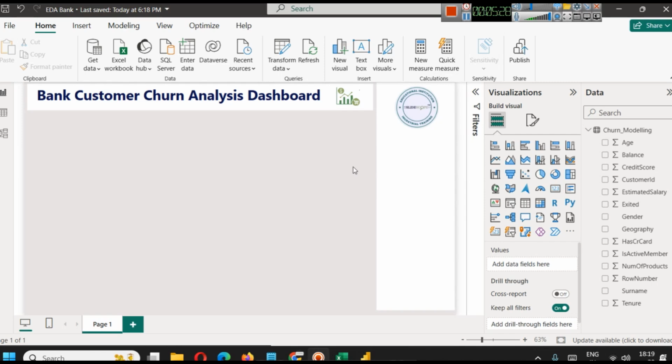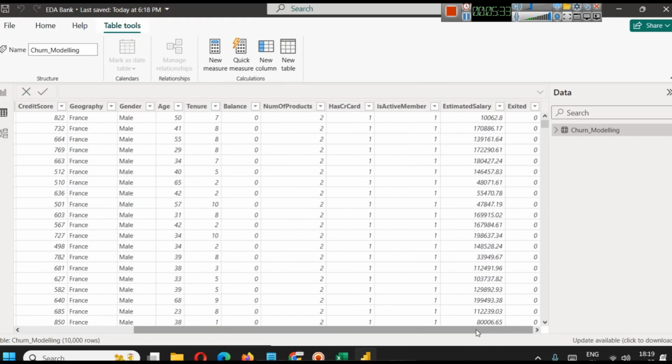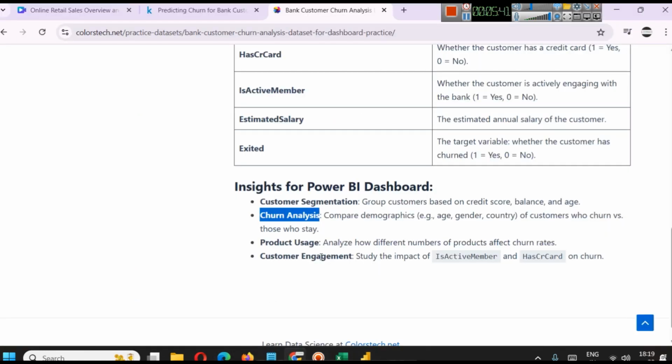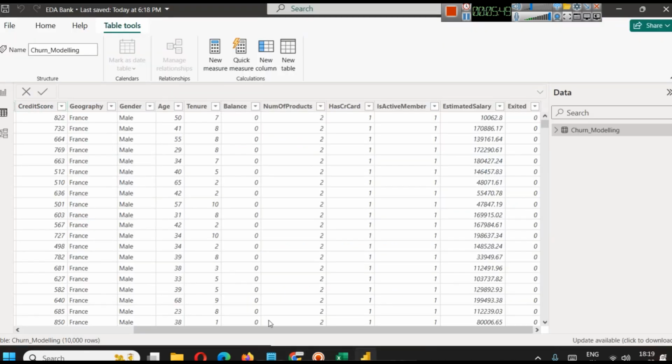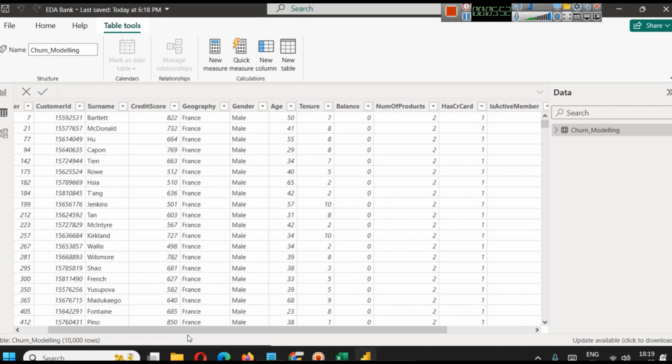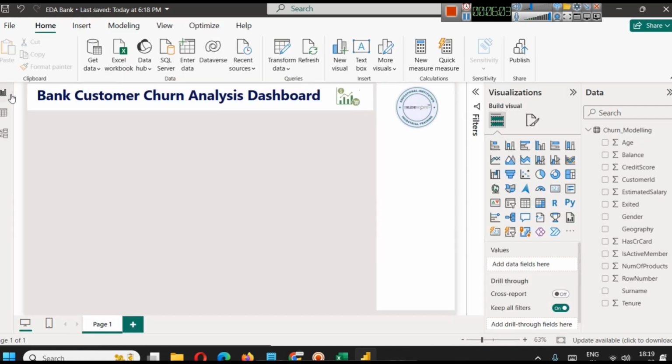Now after we have saved everything, we first have to see what our target field is, and we have to see the effect of different types of numerical fields on our target field. So Exited is the target field here, the target variable, showing whether the customer has churned, yes or no. First of all, we will build some KPIs, some small cards here, just to see how many customers we have, what the average credit score is, what the average age is, average tenure, etc. In order to do that, we will create some card visuals here.